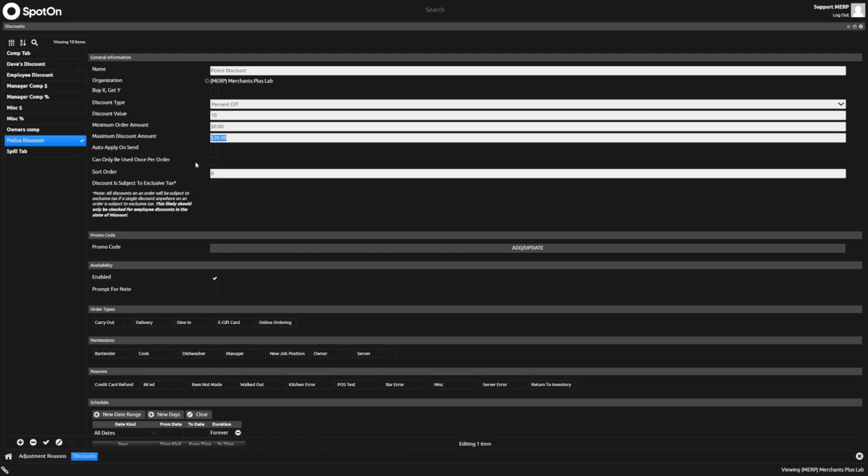If we look at the next one, once per order, that just makes it so you can apply a discount two ways. You can apply it to the entire ticket, or you can apply it to individual menu items. So let's say there was just one item on the check we wanted to take this 10% off of. If we set it to can only be applied once per order, then they would only be allowed to use it on one item on the check if we're doing it individualized on the items.